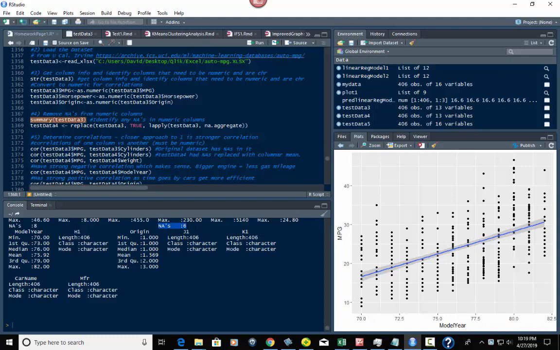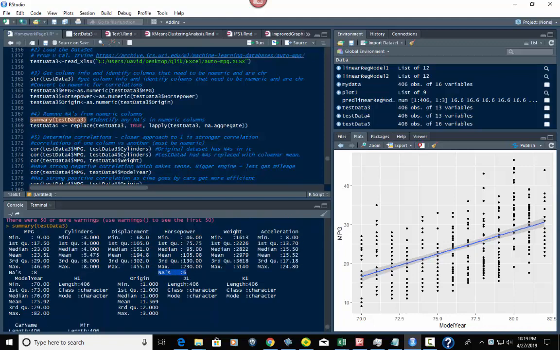See this NA's 6? That was the column of horsepower. So horsepower has 6 NAs in it. We need to take care of that. None of the others have NAs in them that I can see, which is good. Oh, no, wait, miles per gallon does, right there. See it? 8. So we have 8 in there and 6 for horsepower. We have to remove those NAs, because if we don't, when you run a coefficient, you'll just get NA.